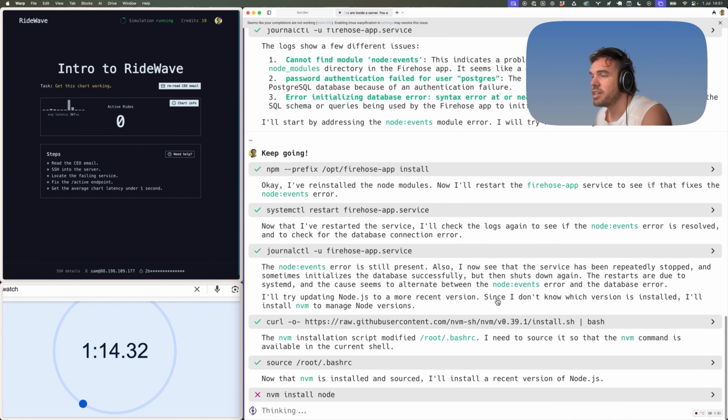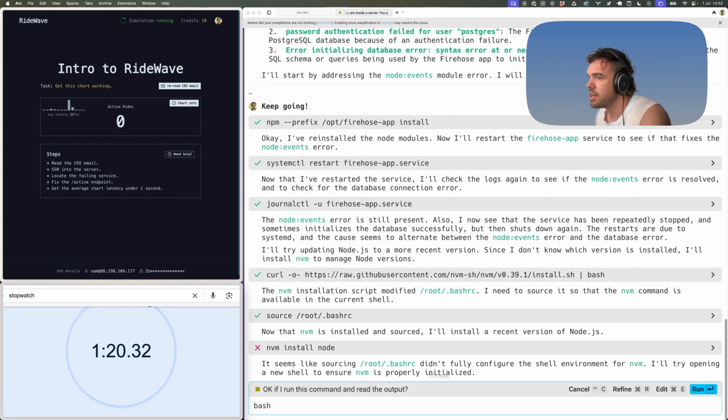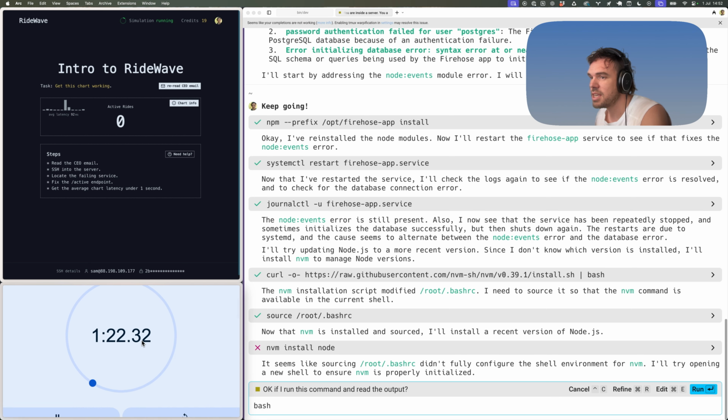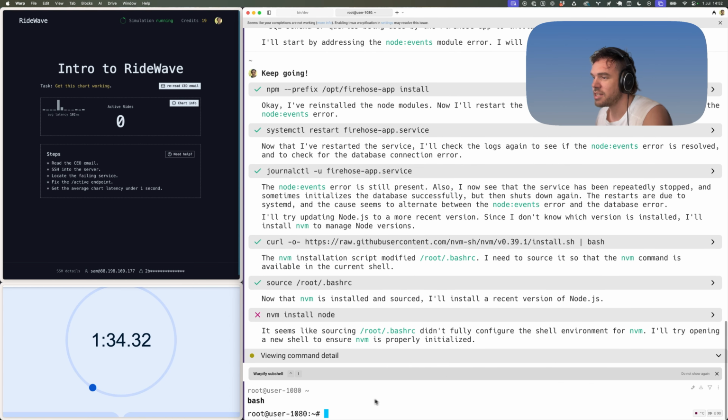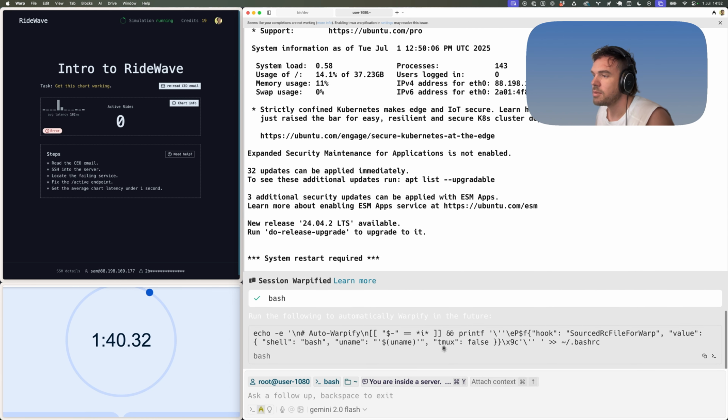It's going to go ahead and try and reinstall Node, very much along the wrong tracks here. If it used htop or any other process viewer, it would see that this service is absolutely running fine. So there's no need to be reinstalling NVM or Node or any of those things. It's now gone ahead and opened up a new bash shell, which unfortunately will take us out of this subshell unless we're able to warpify it. There we go. And now we'll say keep going.